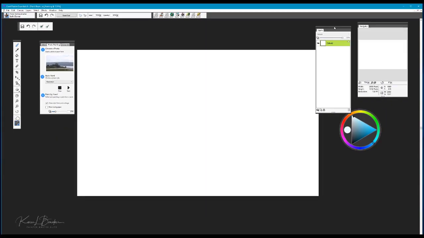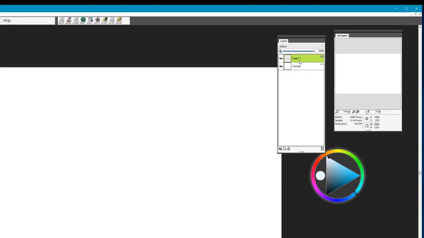We'll take a look at the layers palette, and what I like to do is to add a new layer directly above the canvas layer, and that way it enables me to have a little more flexibility on what I can do with that layer in terms of layer composite methods and adjusting the position and size of elements that might be on that layer.